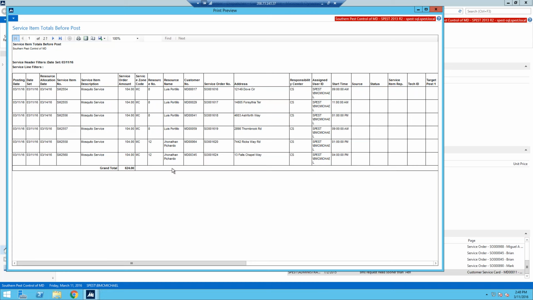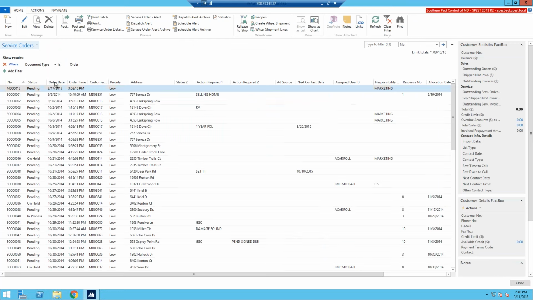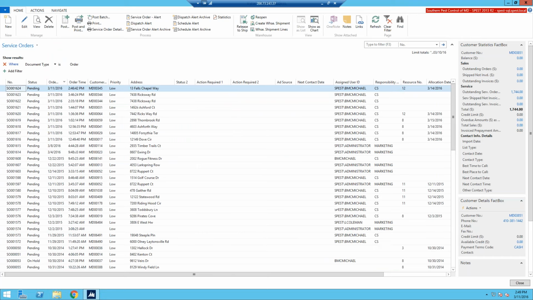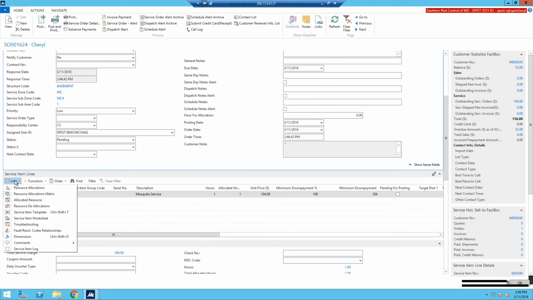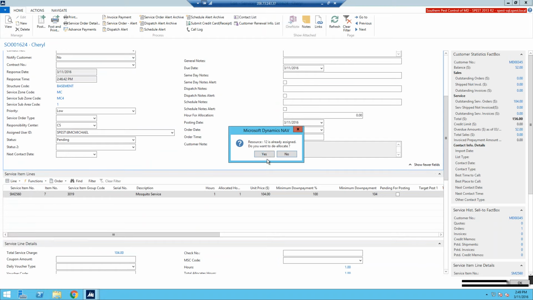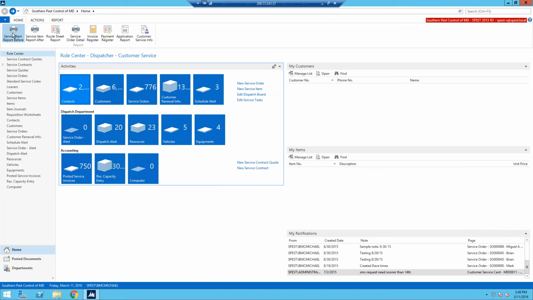Notice that the customer number here ends in 345. So if I go back to that service order, and let's see. Okay, so here it is, MD345 here. And if I deallocate the appointment, now the date set is blank. And we go back to the service item before report.